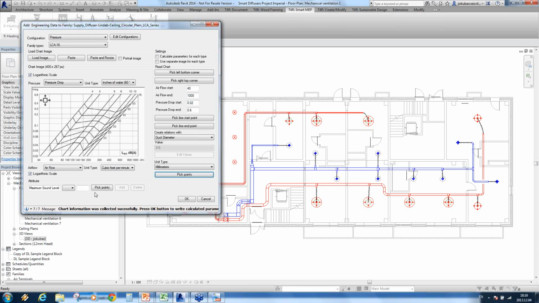to your tables. You can define the maximum sound level or whatever attribute you want. I will add the maximum sound level at 30 decibels, and I have to pick points on my lines. The maximum flow was successfully picked for all types of our air terminal. Here we have it. If it's needed, you can add one more.